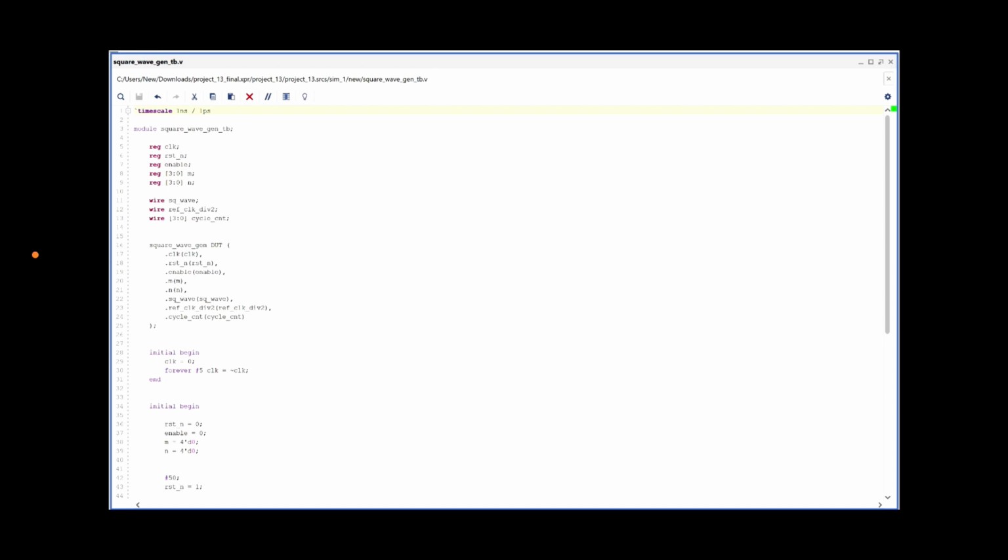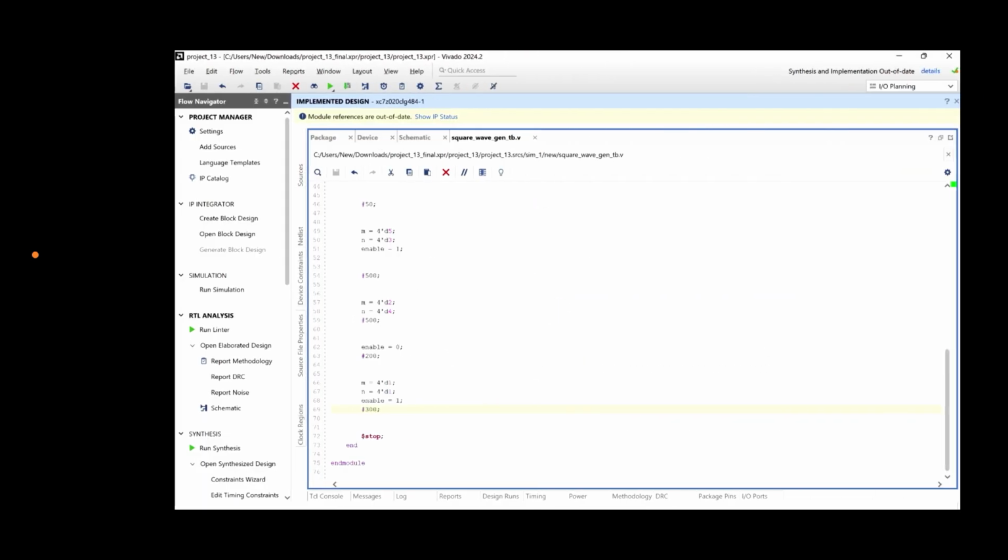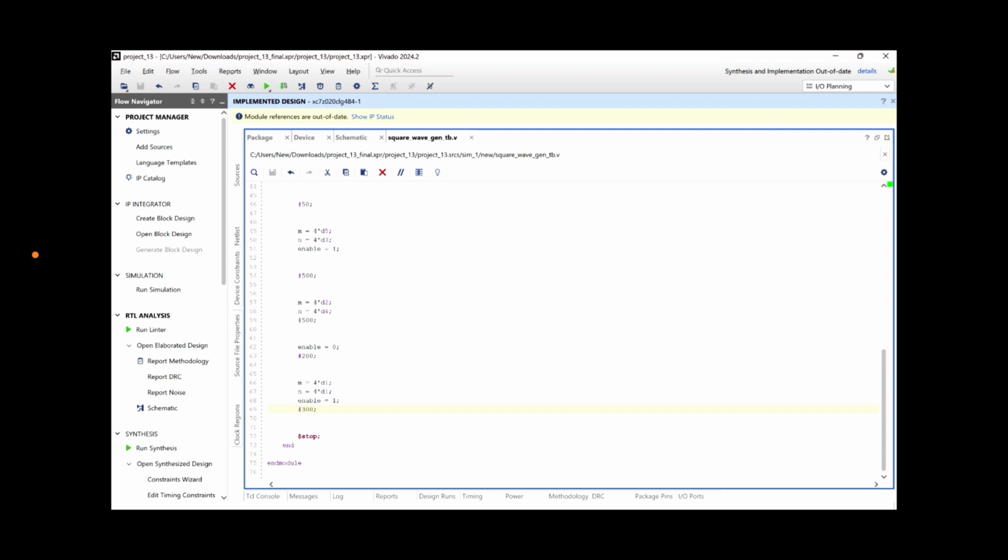In the first case, we've taken M and N both to be 0, and then after 50 nanoseconds the reset becomes 1, wherein the reset is not active, and M and N are set to 5 and 3. This means that the output will be high for 5 nanoseconds and low for 3 nanoseconds, and enable also becomes 1 here. After 500 nanoseconds, the high becomes 2 nanoseconds and the low becomes 4 nanoseconds, for M and N.